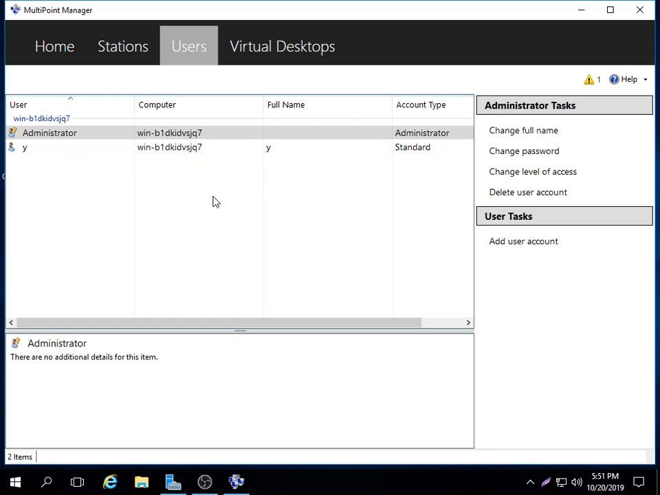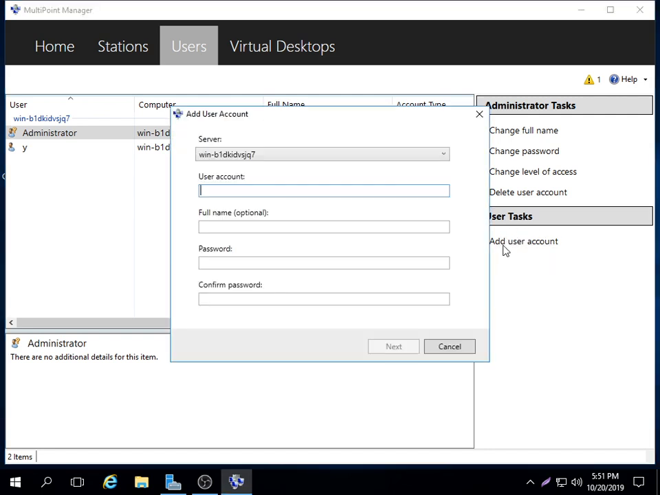But for the multipoint manager, you just come and click here, add user. When you click add user, it will ask for the username, that's the user account. I'll say user K, then for the full name, I'll still say user K.